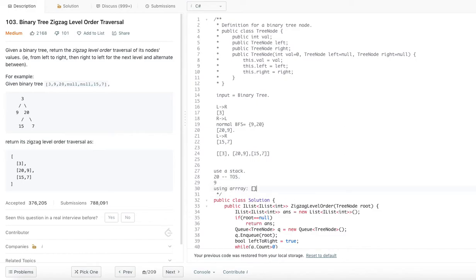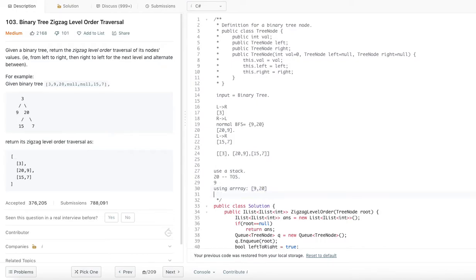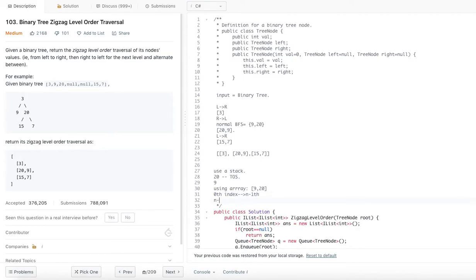So using an array, it will be 9 and 20, right? So you put all of them into the array while you read from the BFS. Now, instead of starting from the 0th index, start from the n minus 1th index. Normally you go from 0 to n minus 1, so you do the reverse, n minus 1 to 0.